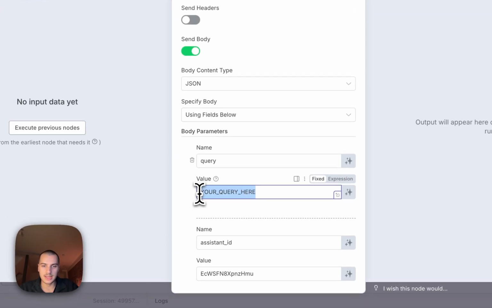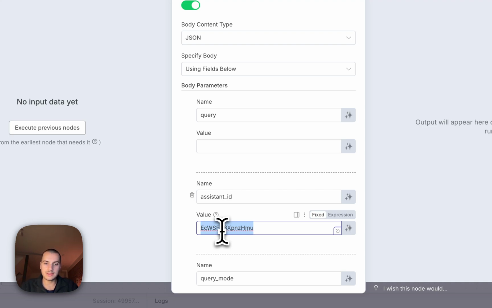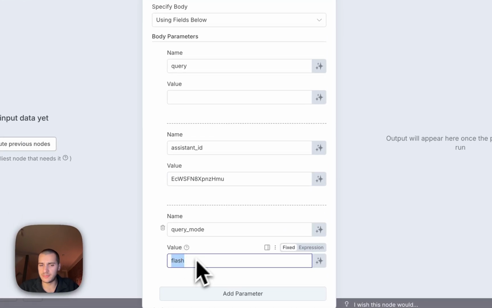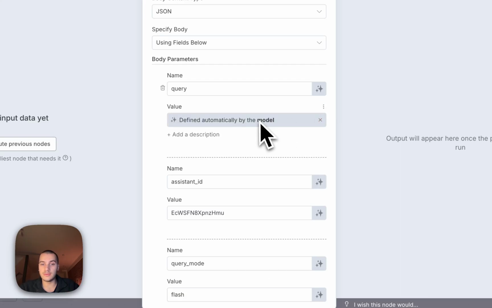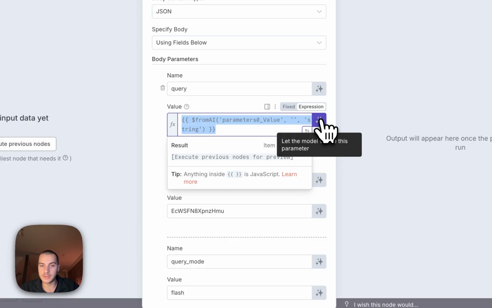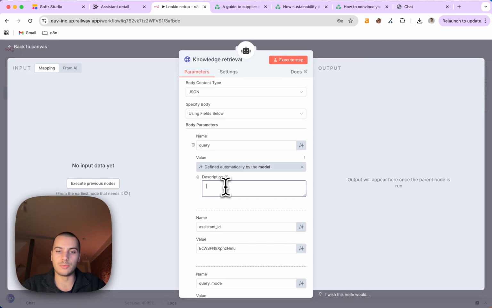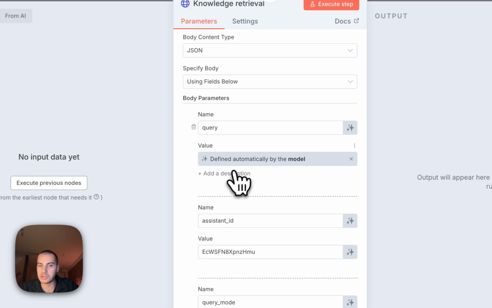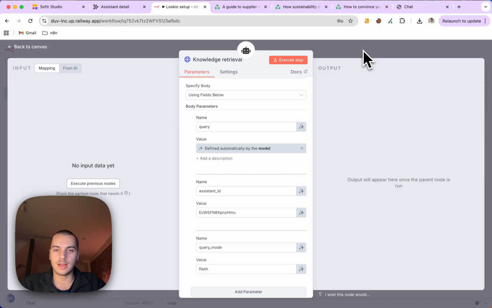Now, the last part is here. Instead of the value, for example, for the assistant ID, we place that in a static way because we don't want the AI to actually change that. Same for the query mode. Here, Flash is actually perfect, but the query is the only value that the AI will define. So we just have to click here, let the model define this parameter, and we could describe it if we wanted to, to prefer, for example, short questions, etc., to give some more information. But here, I think the information that we have provided is enough.